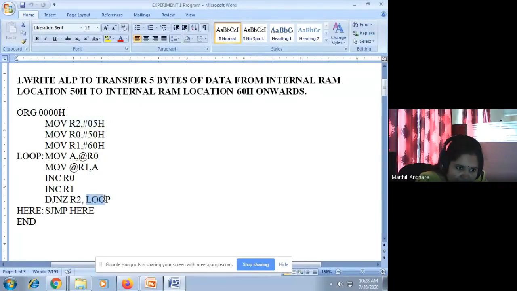So this is called a label. You can give your own name also. But where is the control to be transferred? Because these first 3 instructions are the initialization instructions, we don't want these instructions executed a number of times. Initialization is done only once. So that's why this label is given at this instruction.